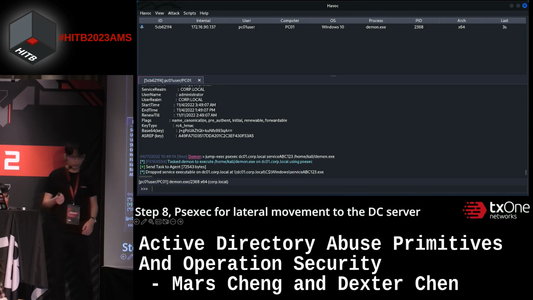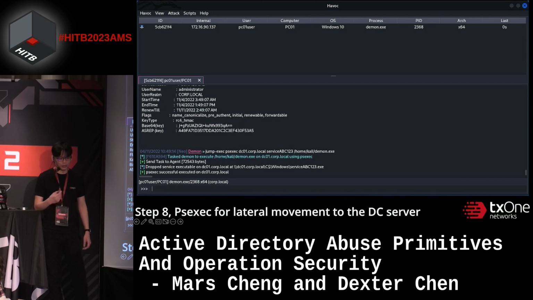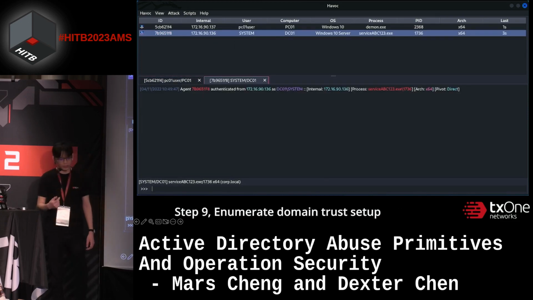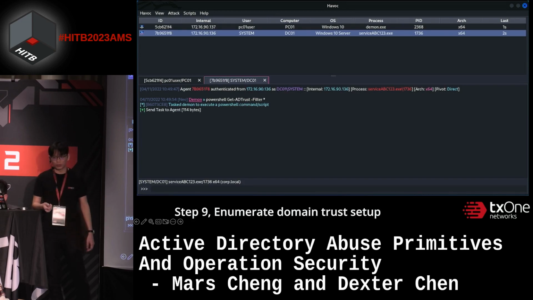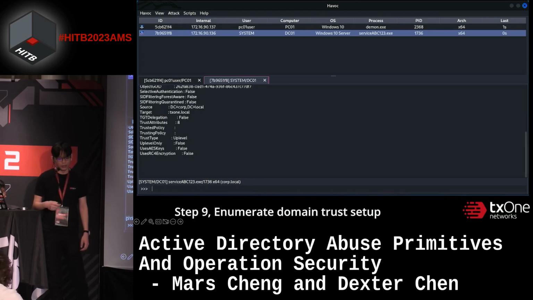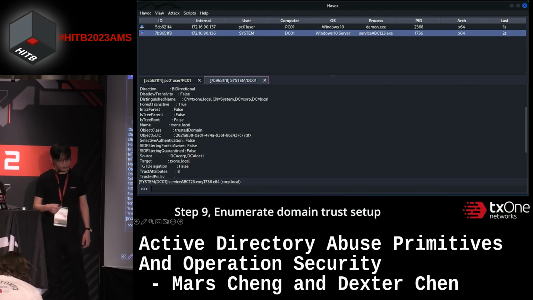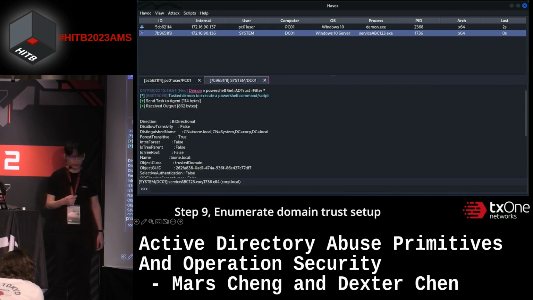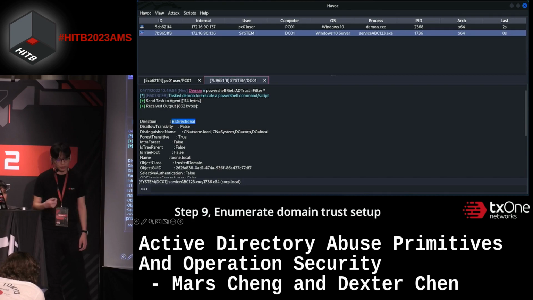We can now move laterally to a domain controller using PsExec. Just give it a little second, and we'll have the beacon on the domain controller calling back to us in this C2. Okay, now we have the beacon on the domain controller. So we're going to enumerate a little bit about the domain trust for a lateral movement opportunity. As we're seeing here, we actually found a forest trust setup, which is bidirectional access allowed, and it's a forest.